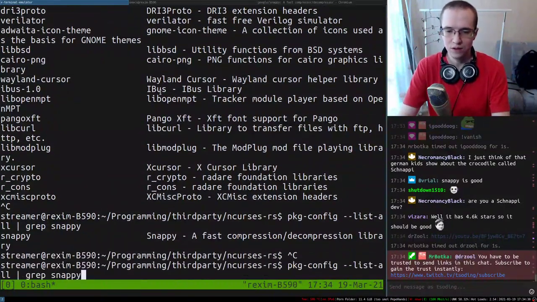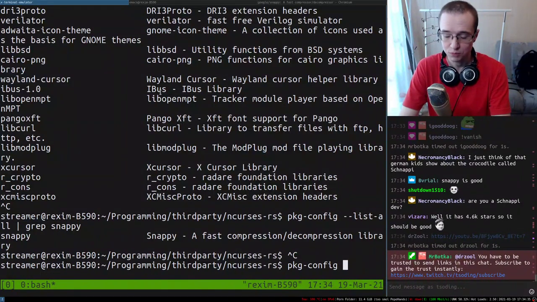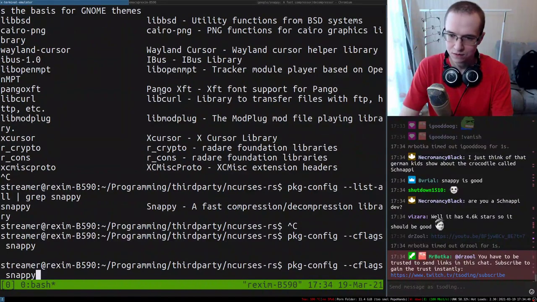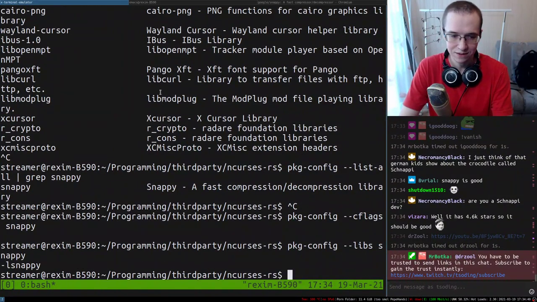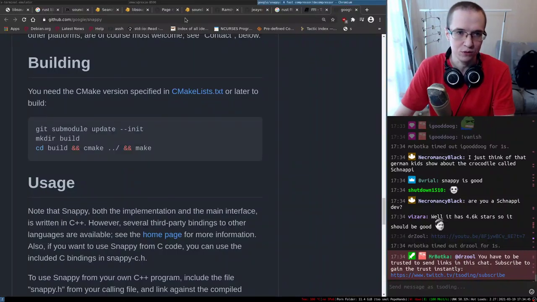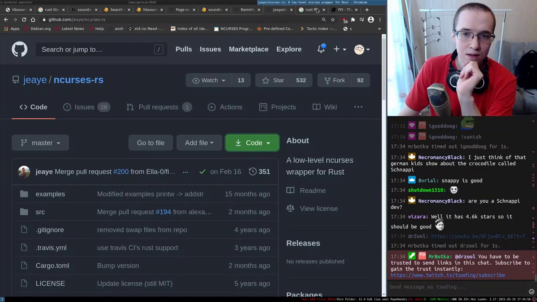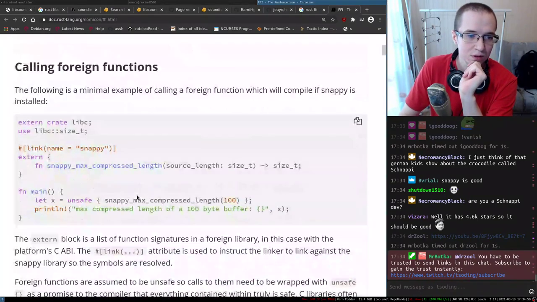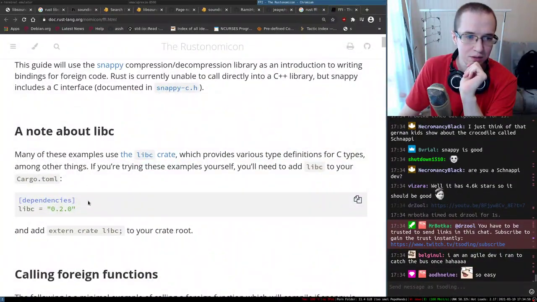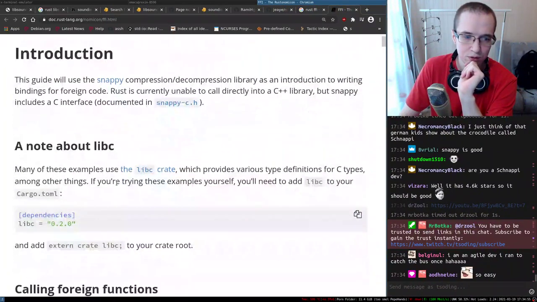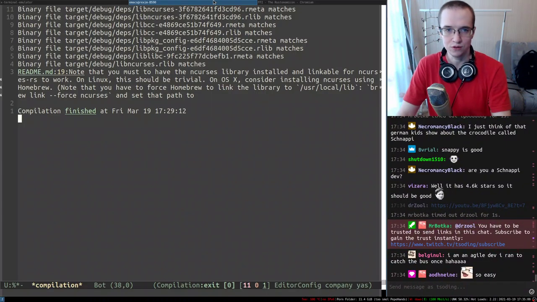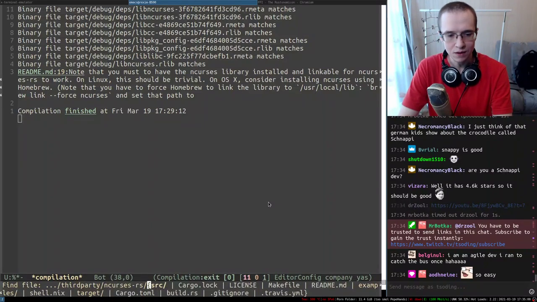Okay, so it's there, and I just wanted to double check that it's there. Cflags snappy, and it doesn't have any C flags. What about libs? It just links automatically. Doesn't require anything special, which is nice. Do I have to use cargo? Yeah, I have to use cargo for this. Okay, so let's actually use that. So we have to link with that, and so on and so forth. Perfect.